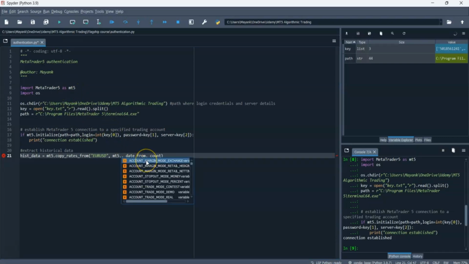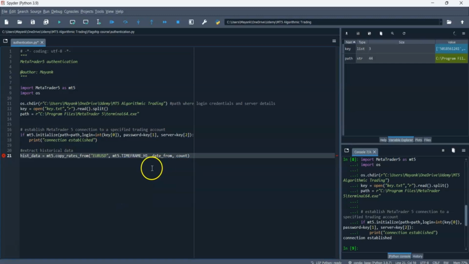For time frame, like I told you, every single time frame object that you saw is an attribute of the MT5 class. So as soon as you type MT5.TIMEFRAME, if you're using Spyder, you can see a drop down of all these class attributes that you can use. So in this case, let me use an hourly time frame. So you have to pass an MT5 time frame object. You cannot pass a string here. That's very important. And this date has to be a datetime object.